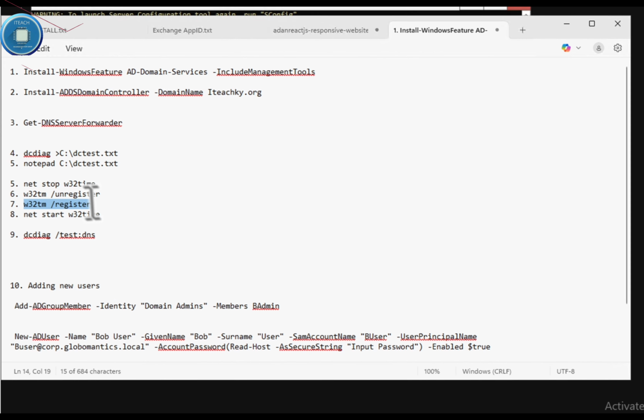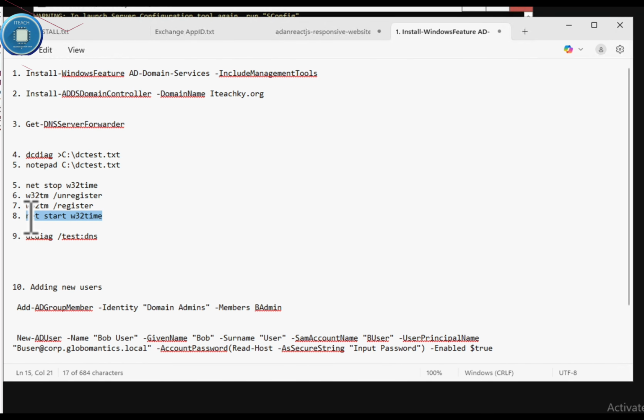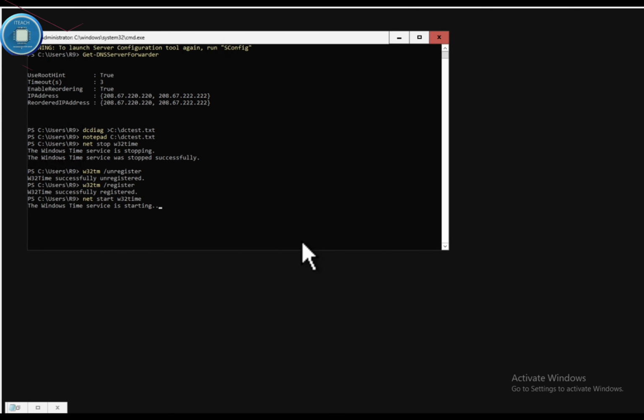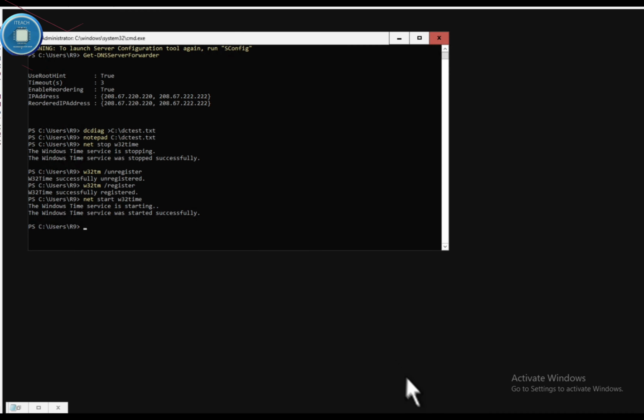And then we don't need to do this, but this is something I like to do to try to keep the domain synced up with it. So now it's going to start the time service. It started successfully. That's good.